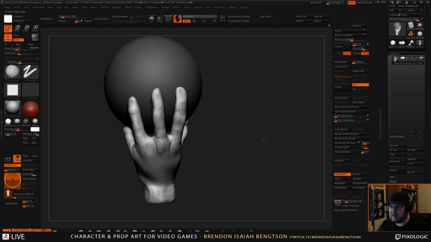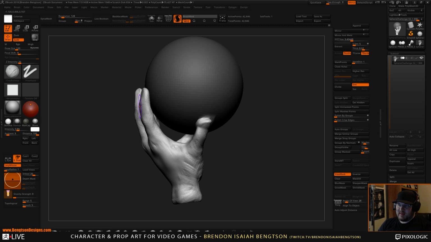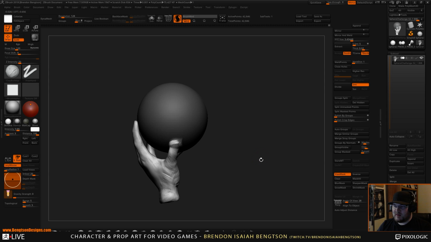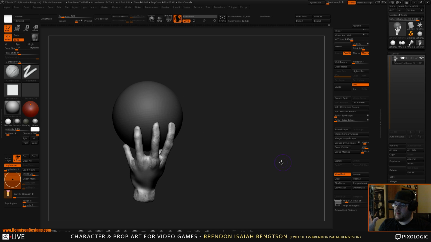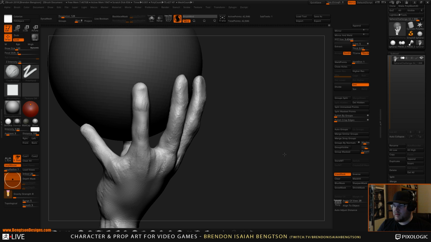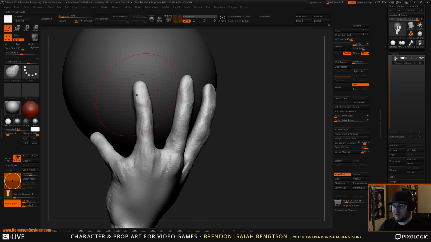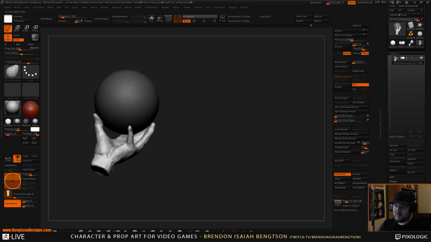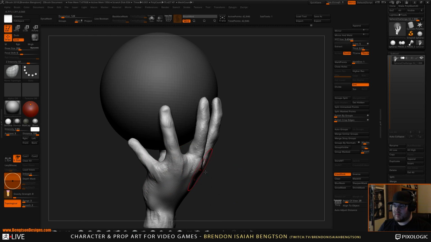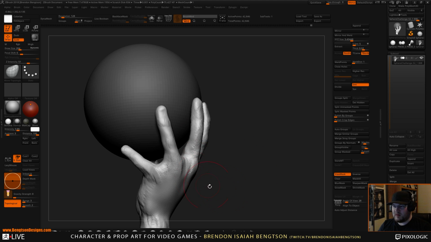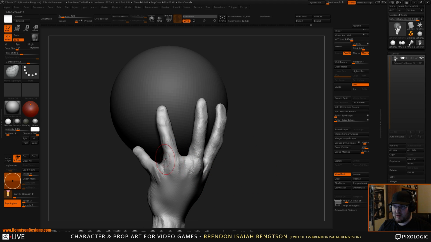Alright, I gotta look at the length of the fingers. I feel like from this side, the length of the index finger looks okay. I feel like maybe this guy actually has to come this way a little bit more. This has got to come back. This got to come this way a little bit.